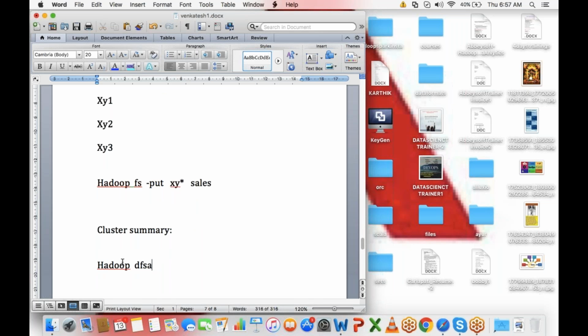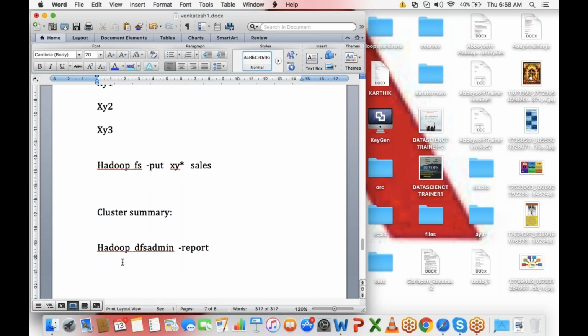hadoop dfsadmin -report, which will show you the complete cluster information. This is how to see your HDFS information: hadoop dfsadmin -report. It is a very short command to see your cluster summary. I'm doing it hands on. hadoop dfsadmin -report.